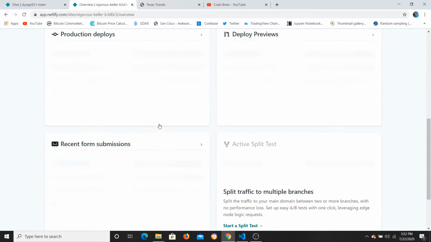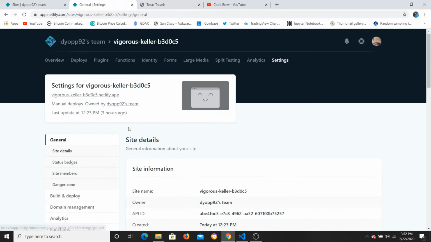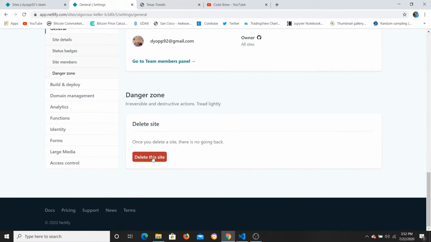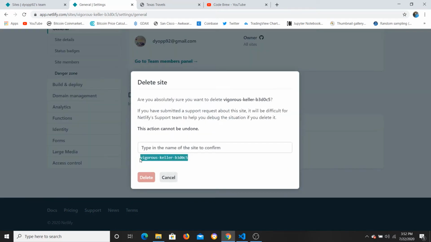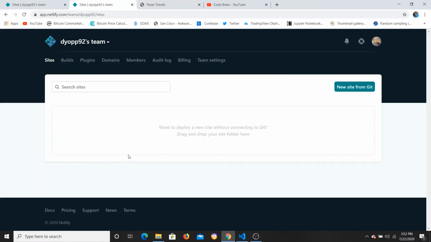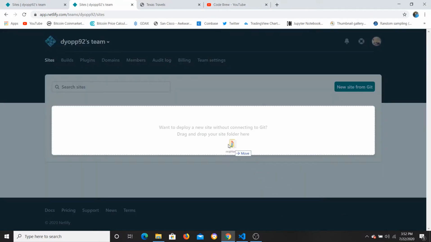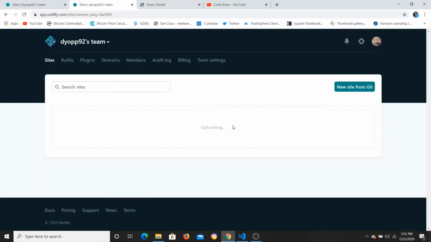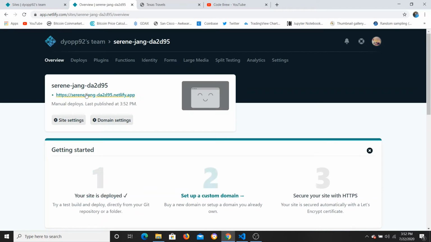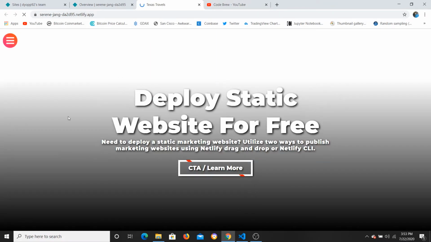So I'm going to show you how to use the drag and drop method, and also through Visual Studio Code use the CLI that Netlify provides. We have a clean slate, and what I'm going to do is I'm going to drag over the website folder, and it's named Responsive Hamburger, and Netlify app generates a URL. Looks great.